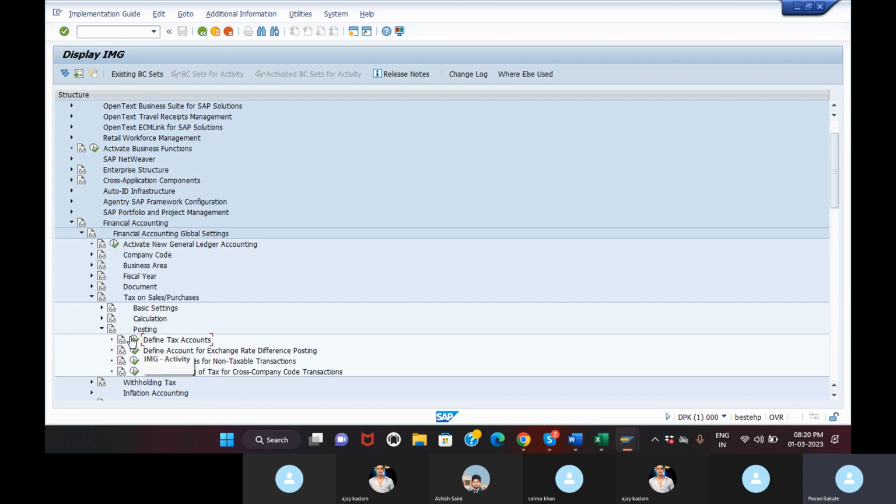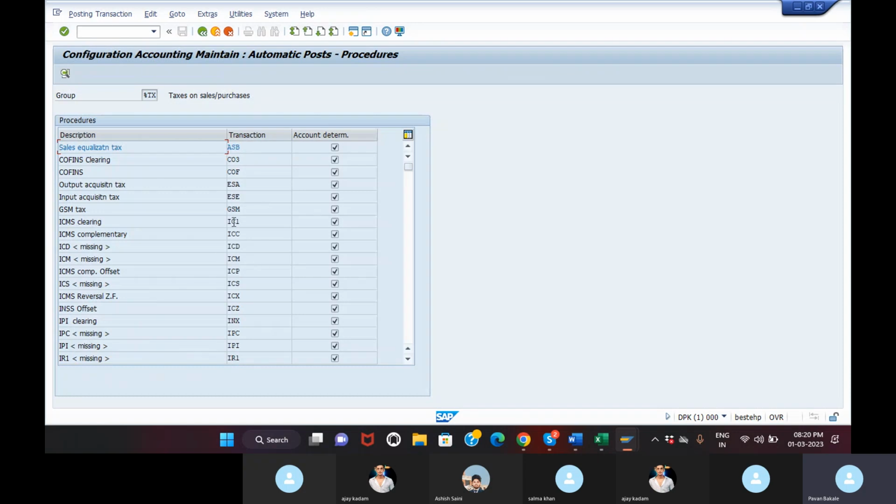Let us go to this. Once I go for posting, define tax account, go here. Then this screen will come. Now here you need to find the transaction keys MWS and VST. I told you, MWS means output tax, VST means input tax. So first find MWS. Scroll down, you should find it manually, there is no search option. Scroll down, see, MWS has come.